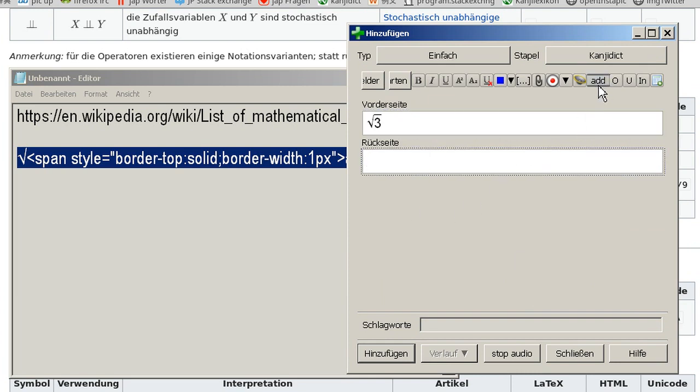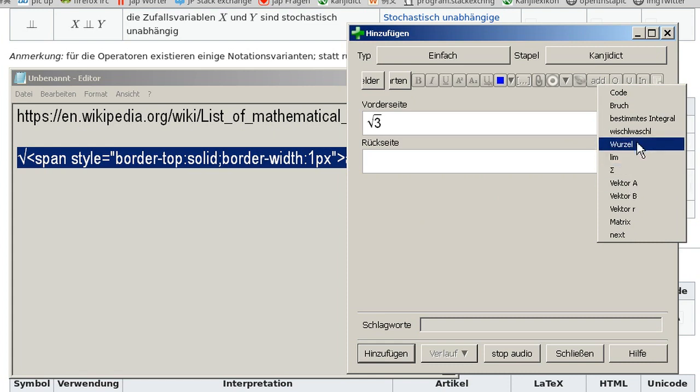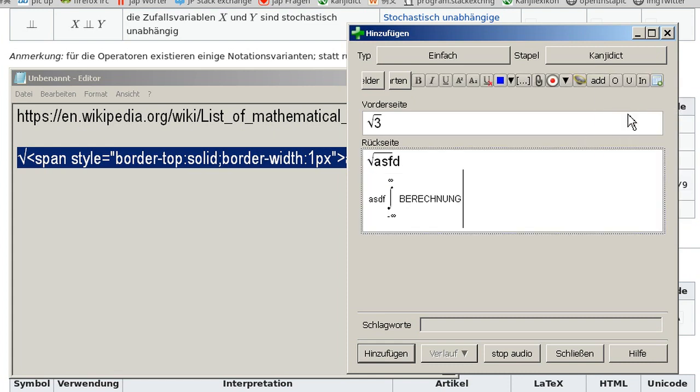Of course, if you're using Anki, you could also use this nice plugin that the guy wrote where you can add random stuff to your Anki. But that's a different story.